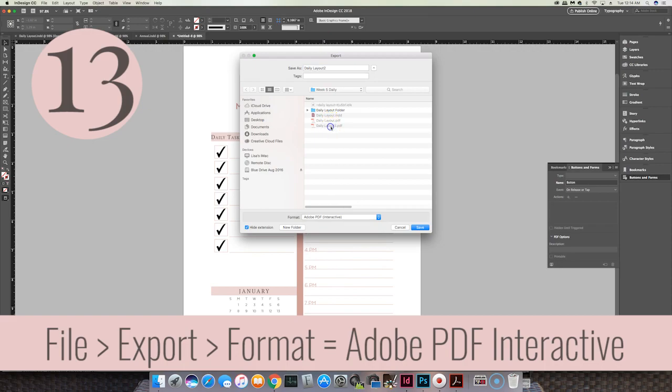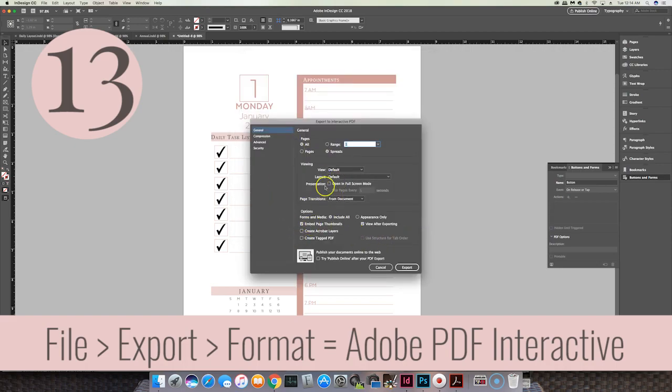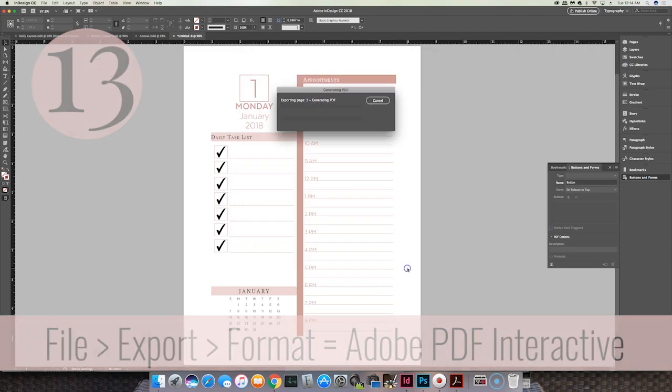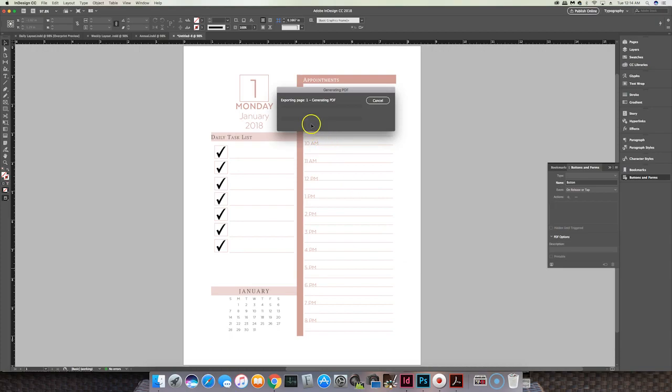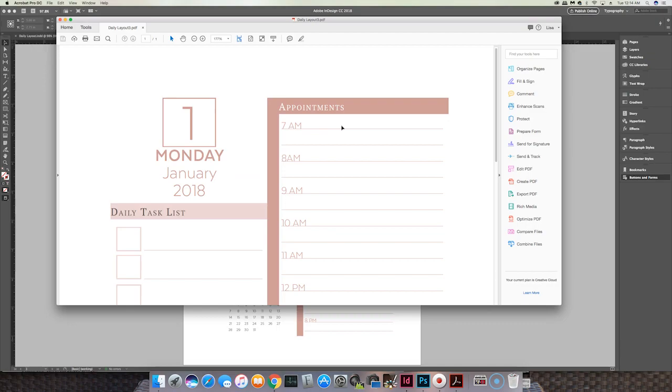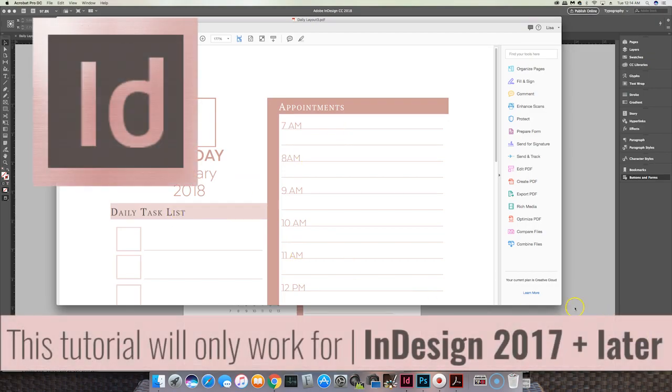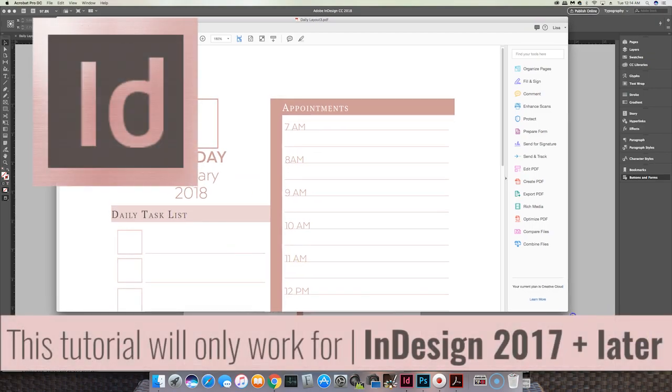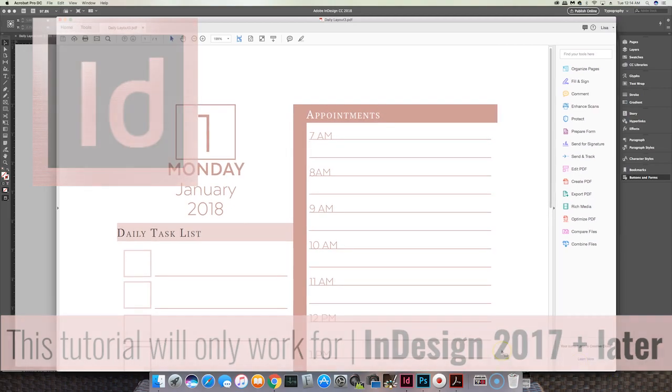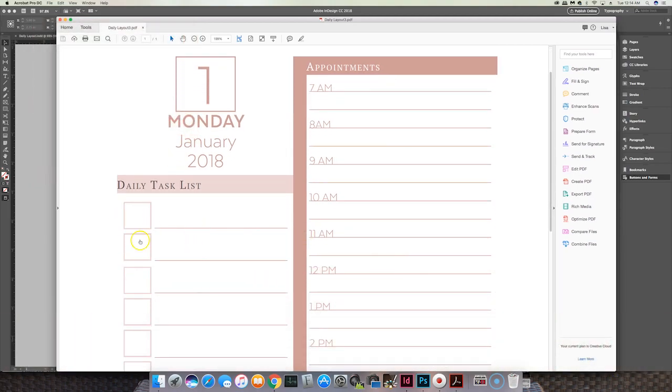So we'll call this our daily layout. I'll just call it 3. We will save that. Don't change anything here, just leave it as is. Go ahead, hit Export. It's going to generate that interactive PDF for you. I don't know if you guys know this, but before Adobe CS6, you weren't able to do this. So this is new. So here we go.